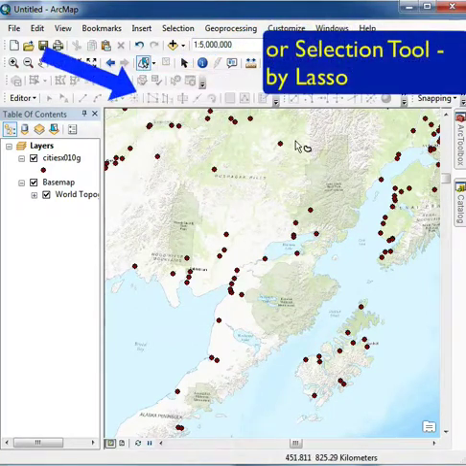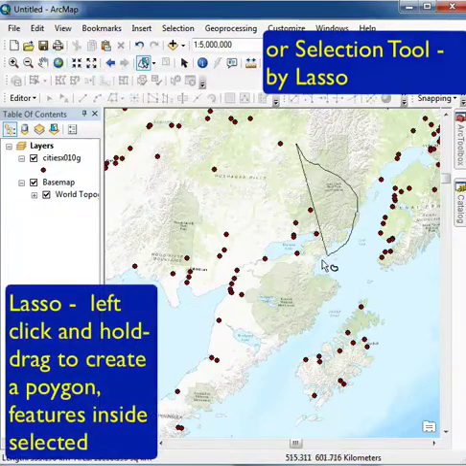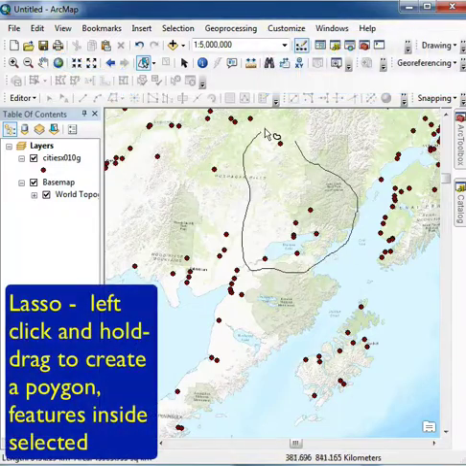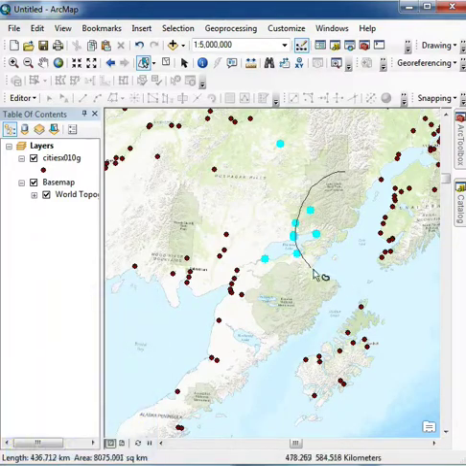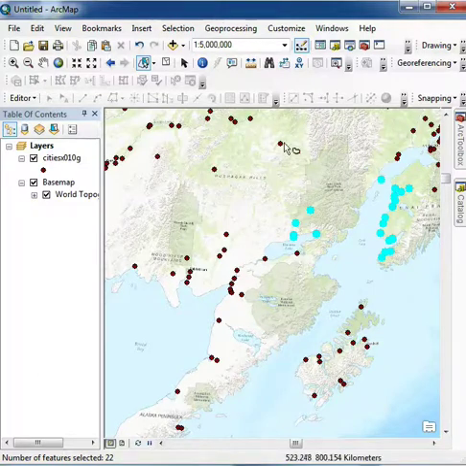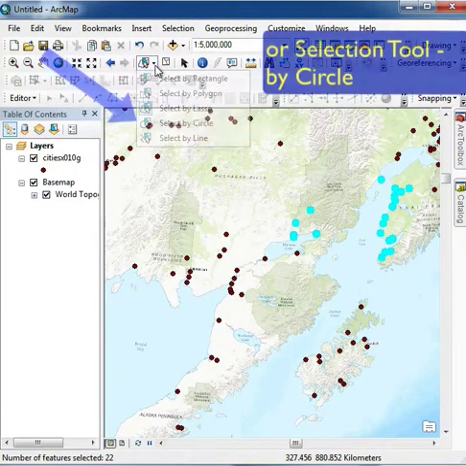Now there's lots of options. There's the lasso, which I just click and hold, so I don't have to laboriously put down every vertex, and any points that are inside get selected. And again, notice it selects the new set and deselects the old set.